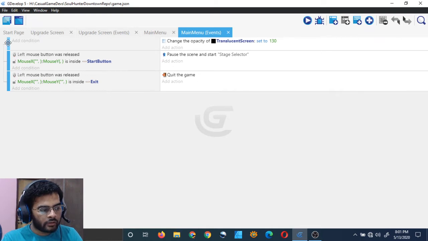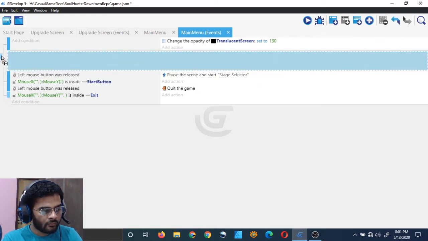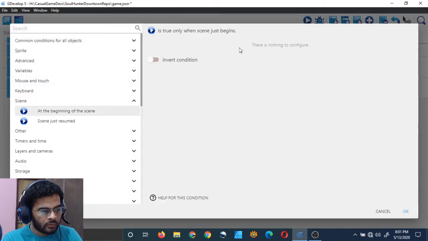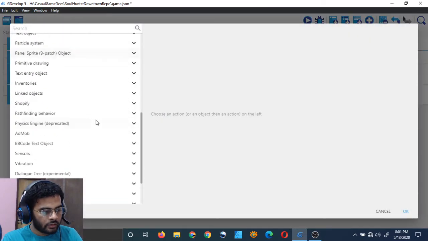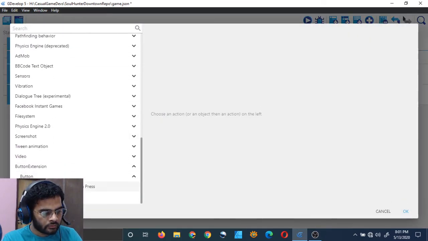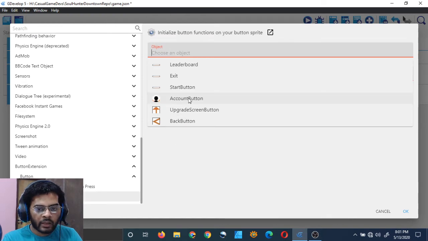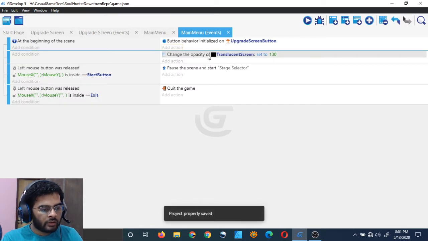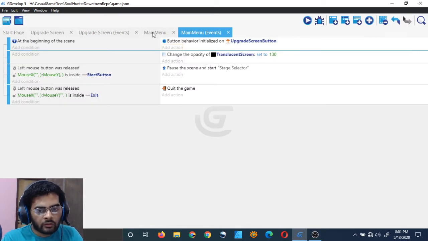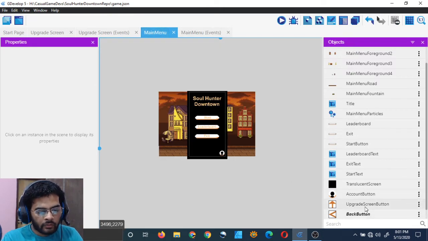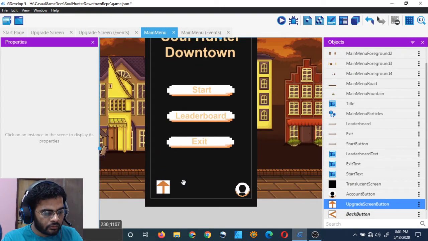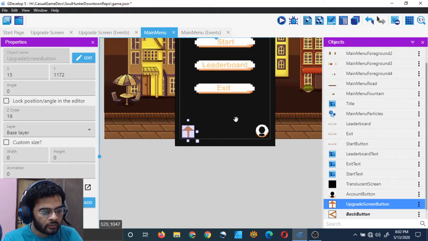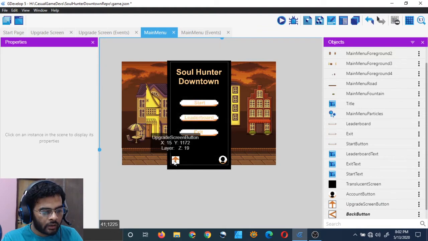At the start of scene, just add a new event, drag it above, and then click at the start of scene, and then here add the button function. We don't want a back button, we just want a regular button, so I will just select it. We have initialized the button behavior on our sprite. Now we will just bring it here and just do this a little bit. That's good.